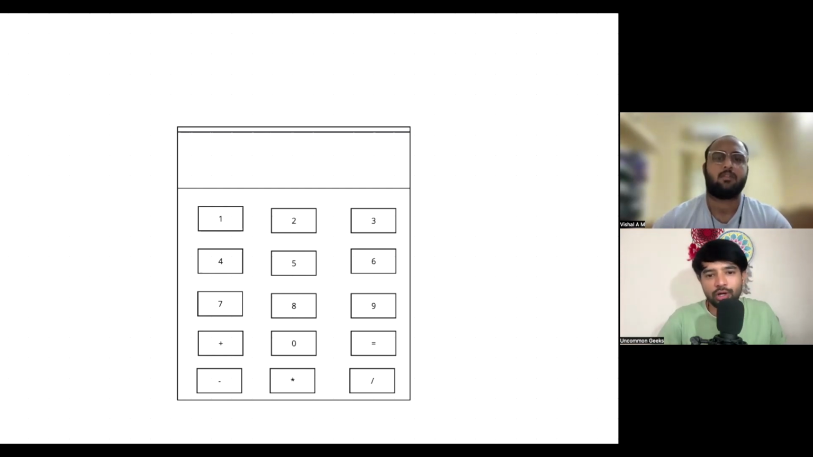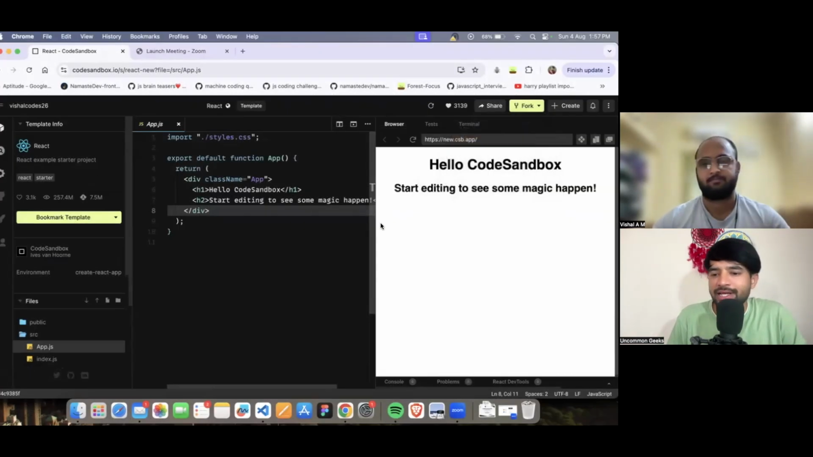Okay. You can stop sharing this, Vishal. Can you please open CodeSandbox and search for React.js, CodeSandbox React. The question, Vishal, is very simple. You have to implement a password strength checker, where you will have a function.